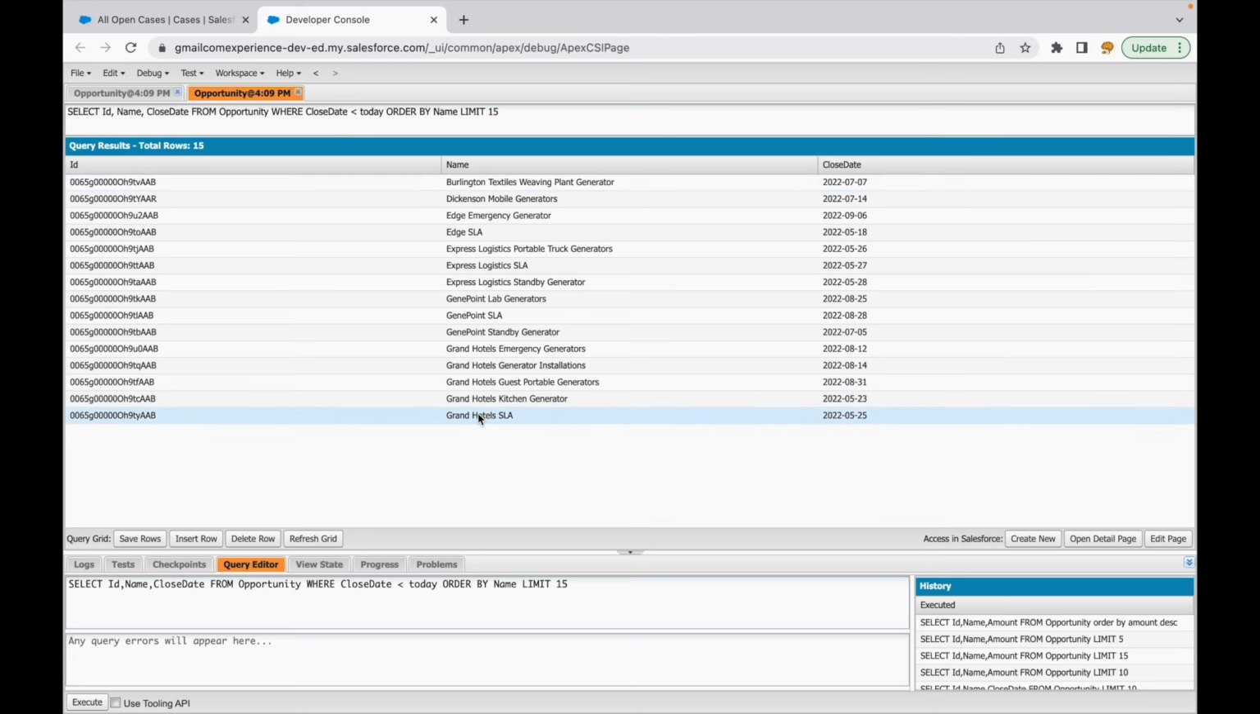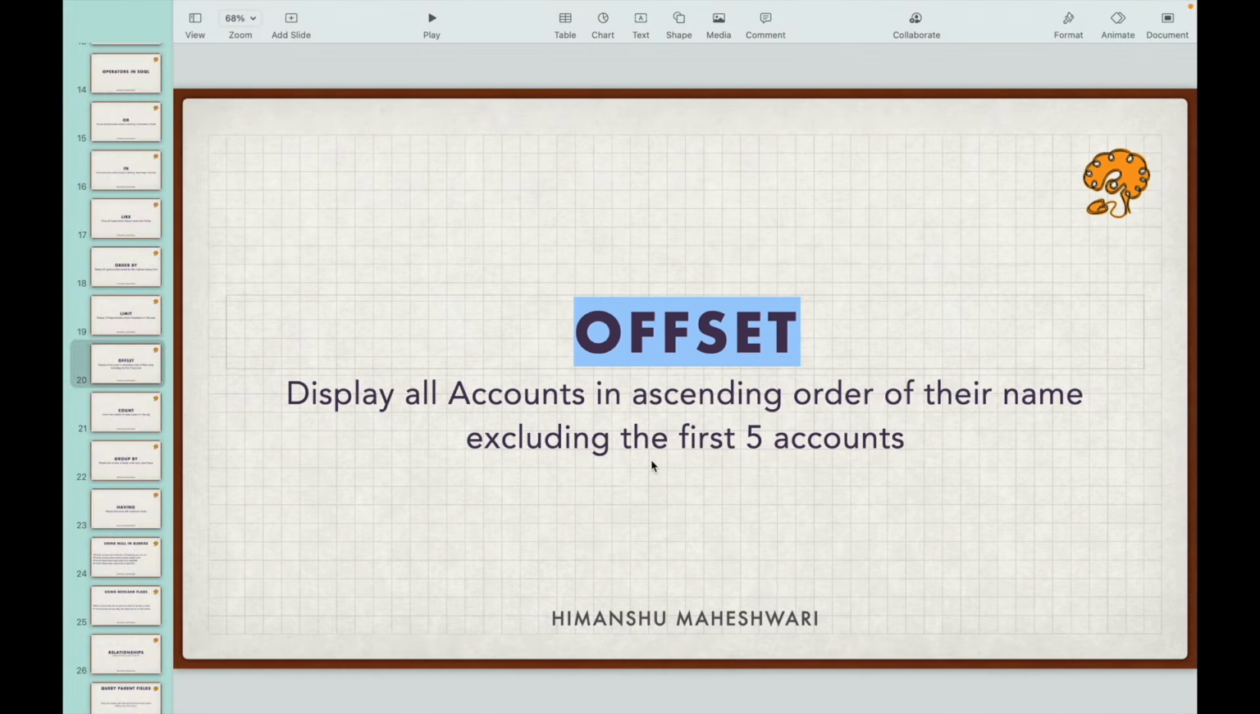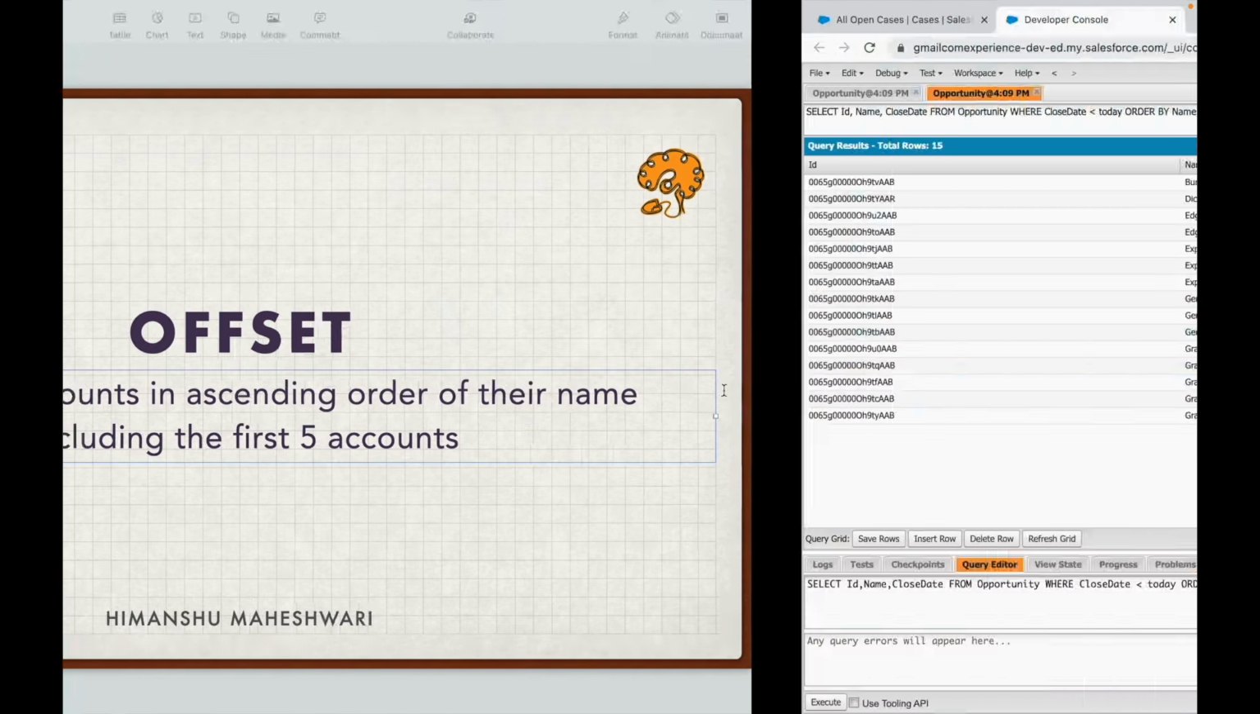Now what if I told you, I don't want to see the first 10 records, I want to see the records following, I want to see 5 records after the first 10 records, which means I want to see these 5 records. How do I do that in SQL? I use offset and limit, and similarly in SOQL also you can use offset and limit. So before going to limit, I will just show you offset.